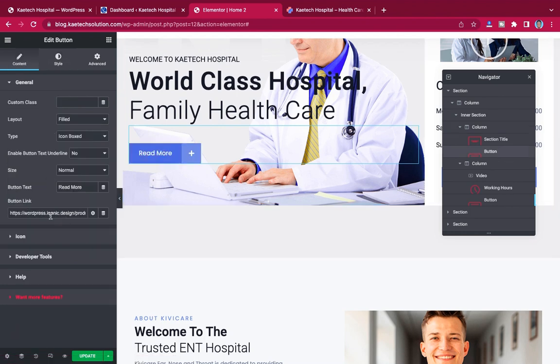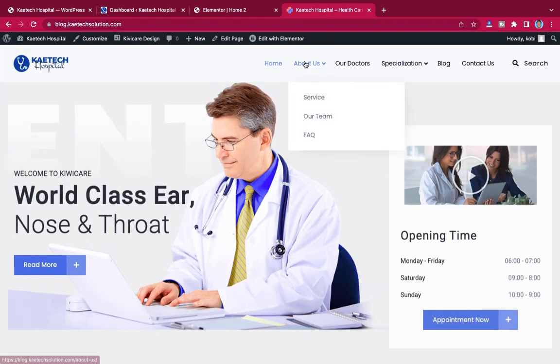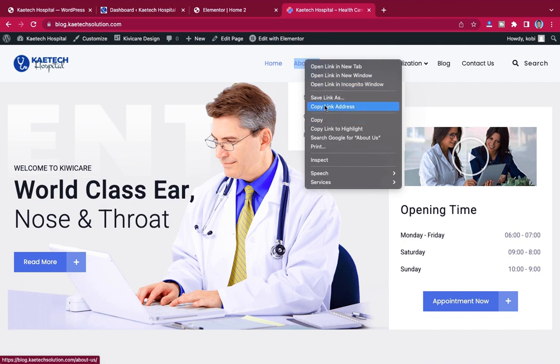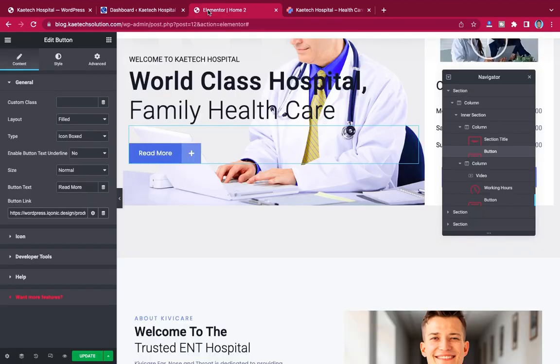Now as you can see, this is where you have to be very careful. Make sure that for every button you change all the links, because the moment you import it, it is still picking the old links from that website. So make sure that this read more button directs you to the about us place. Just copy the link over here, and then come over here and paste it over there.